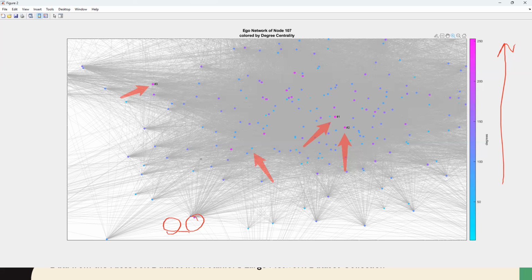And anyway, I will get a good portion of the network of node 107 in this Ego network. All right, I'll have access to those members or to that portion of this Ego network. Okay?